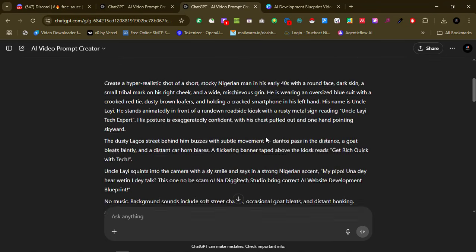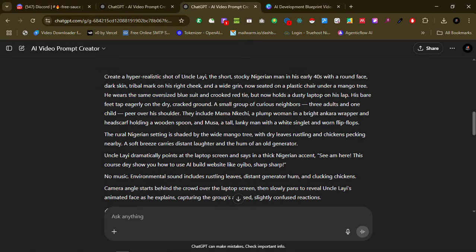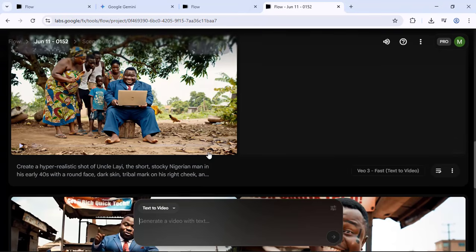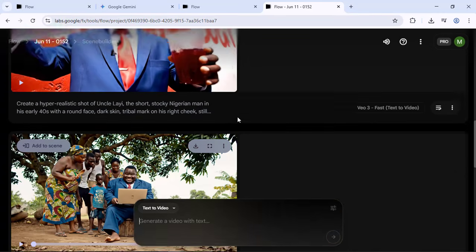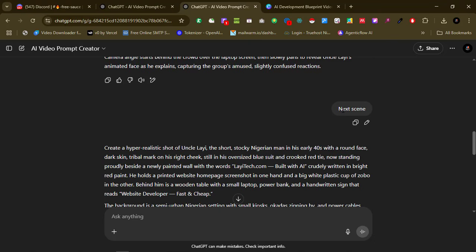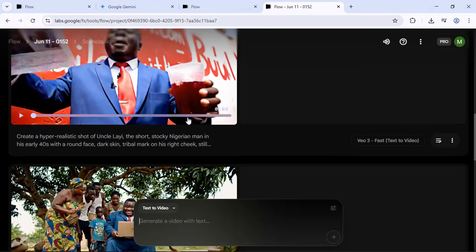So this was the first scene. Create next scene, which is the second scene, as you can see right here. I pasted the second scene prompt here, and it generated this. You can see that I've already switched to 1 result. So let me go back. For the next scene, I just told it again, next scene, and it created the next scene, which was this.